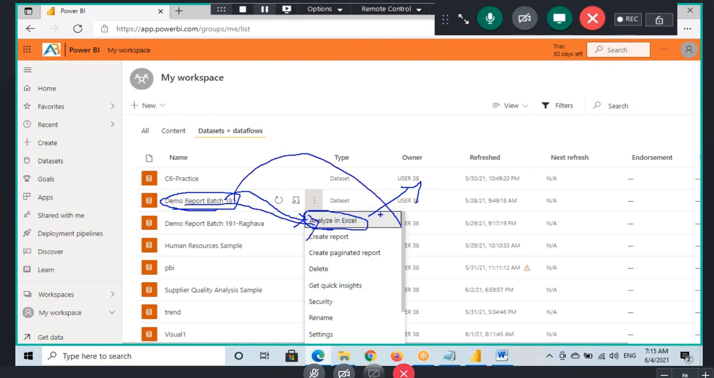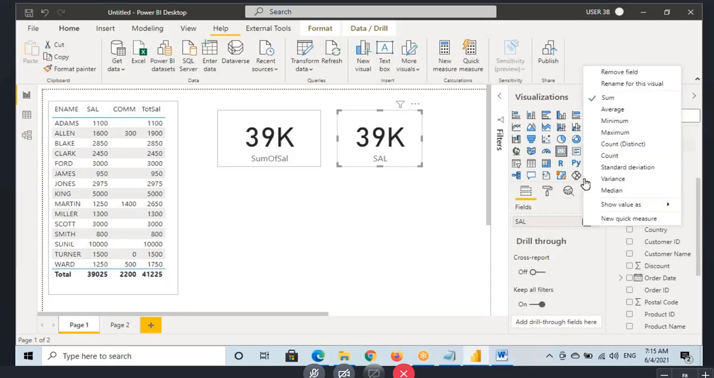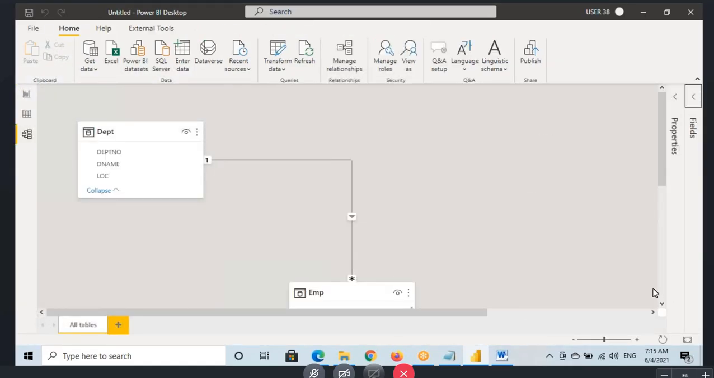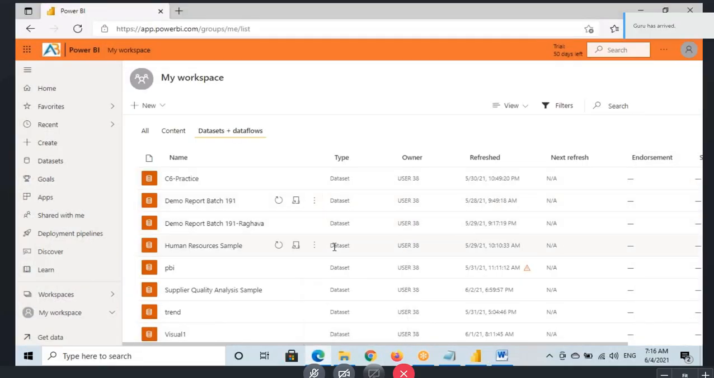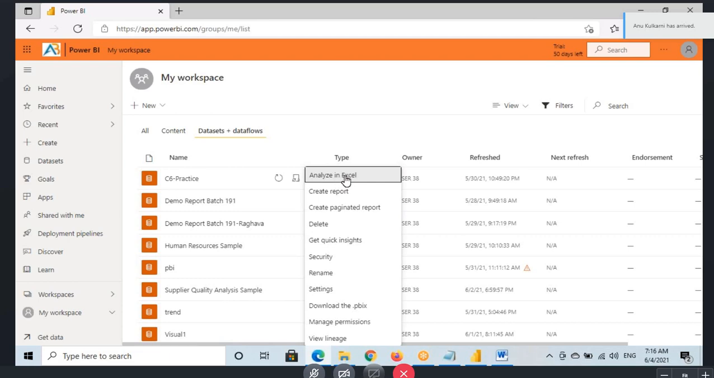In Excel, when you drag the salary column directly, it will not show. Here in Power BI, when I drag the salary column directly, it works perfectly. When you build this model and publish it to Power BI service, you can see the data set there, and you can connect to it from Excel. But when you drag the salary column in Excel, it will not do sum of salary automatically, right?